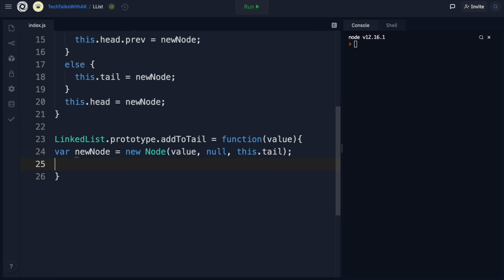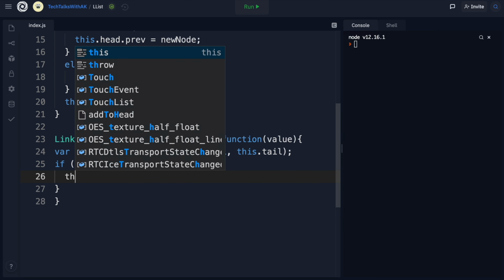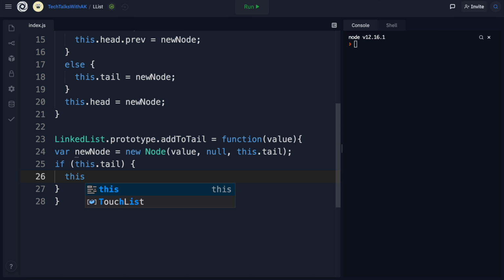Okay, so the next step is to account for whether the linked list is empty or not. So we will say if the linked list is not empty, or if this.tail, which means the linked list has a tail, it will not be empty. Then we set its next pointer equal to newNode. So this.tail.next is equal to newNode, which will soon be the new tail node of our linked list.